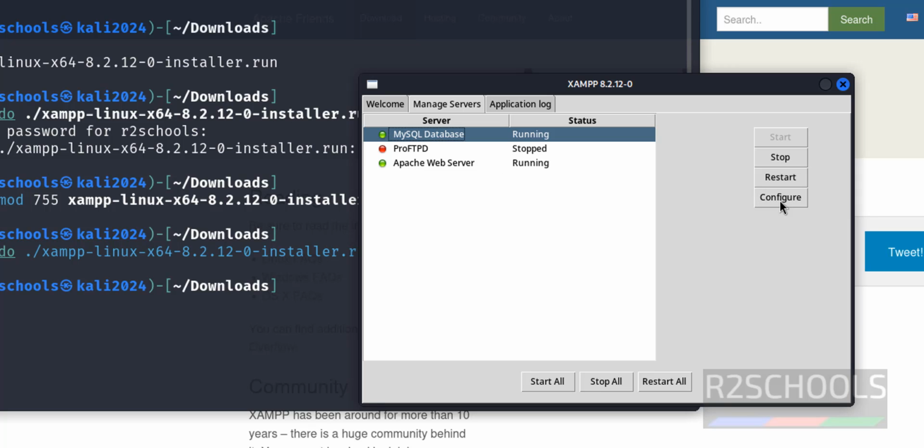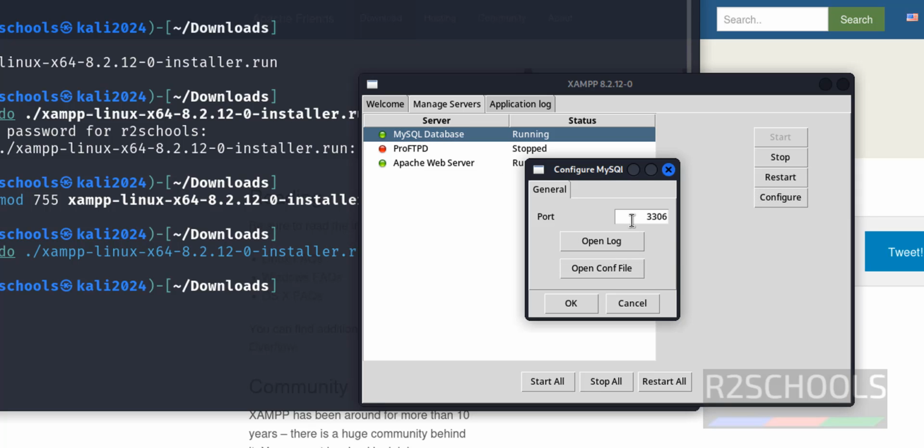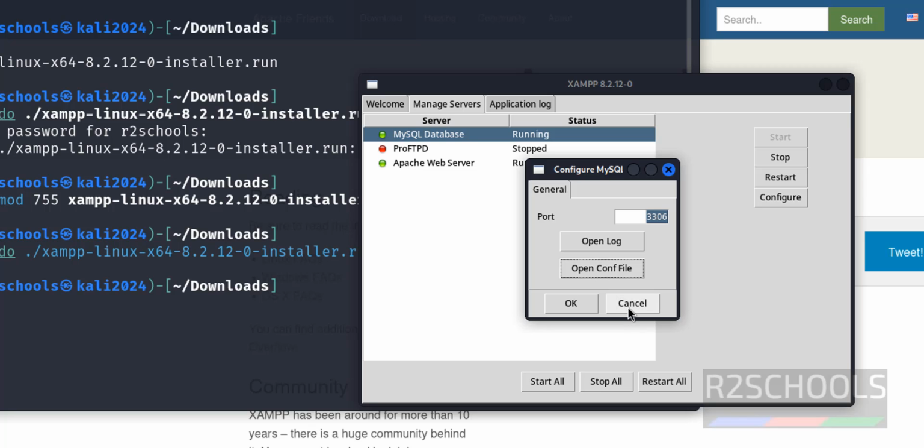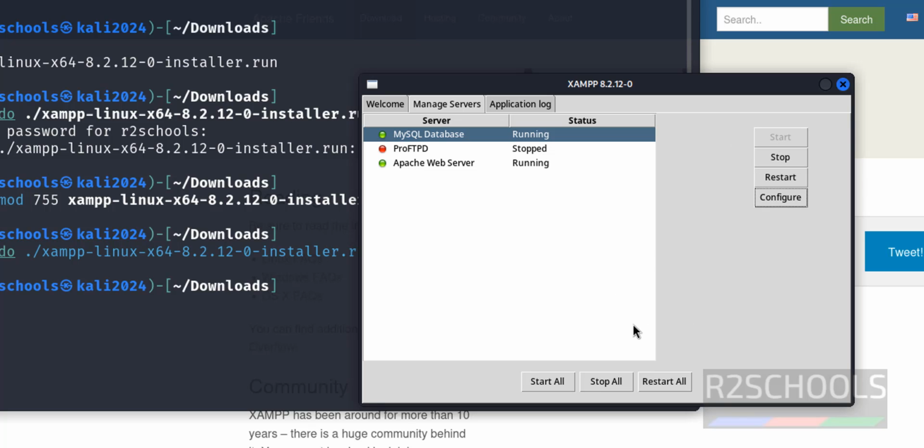If you want to configure, you have to click on this configure. See, the default port is 3306. Okay, close this one. If you want to see the config file, you have to click on this one. Okay, so I'm not going to change anything. Now let's create a sample.